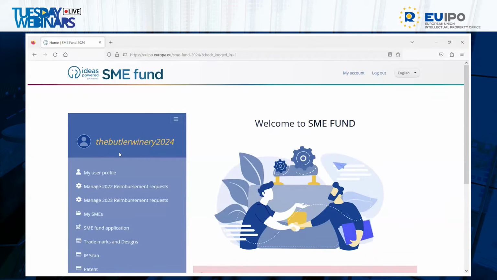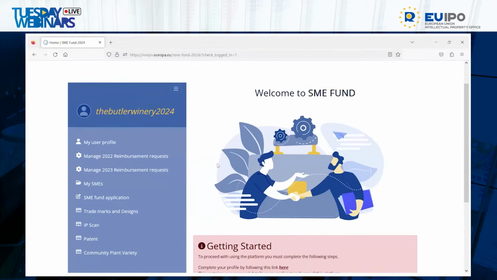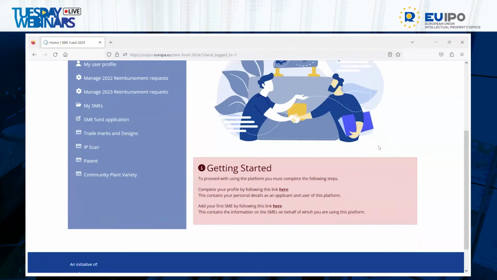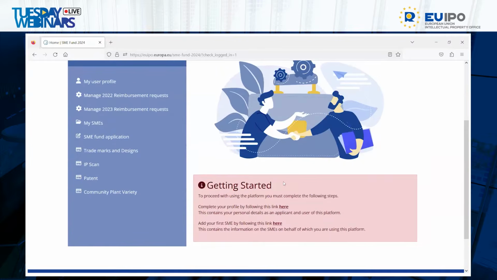Okay, so here in this user area exclusively dedicated to the SME Fund, you will be managing everything related to the fund, from the creation of the company profile to the submission of the application form, the management of your vouchers, and the submission of the reimbursement requests form. So let me drive your attention to this red box here.